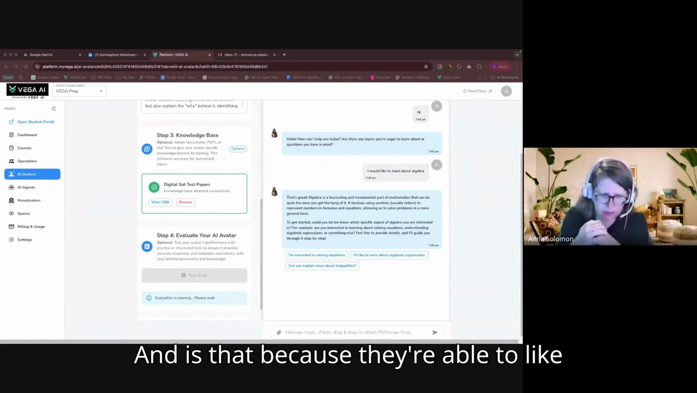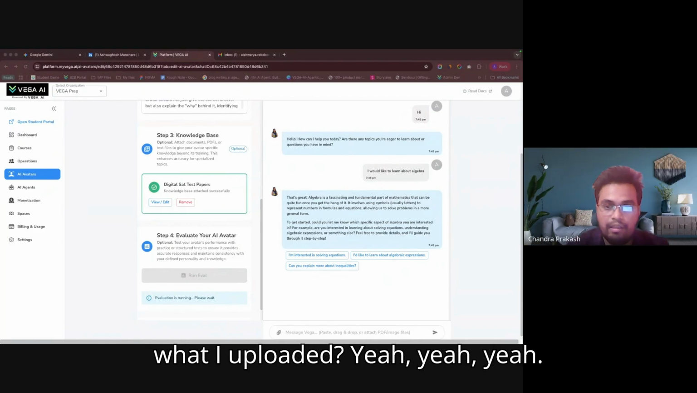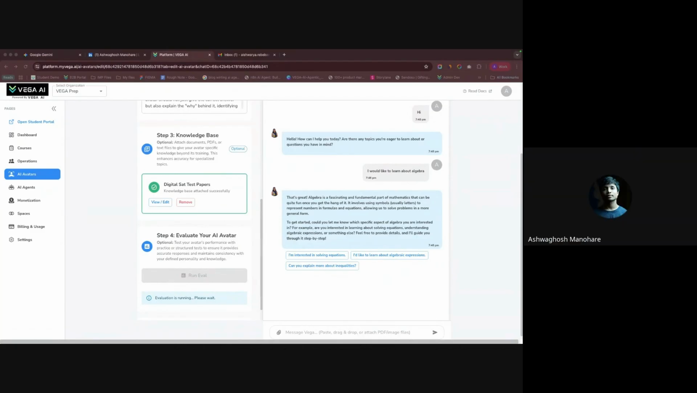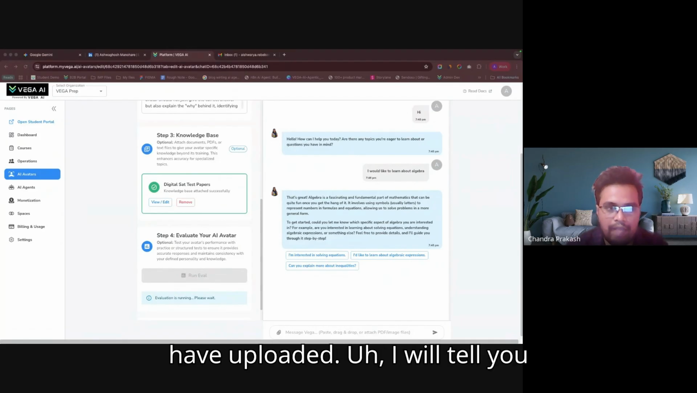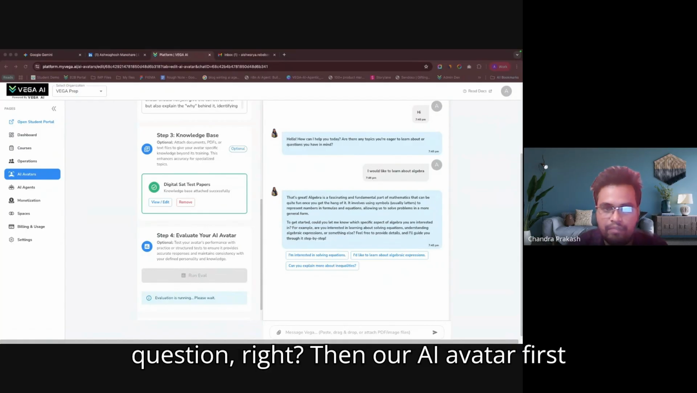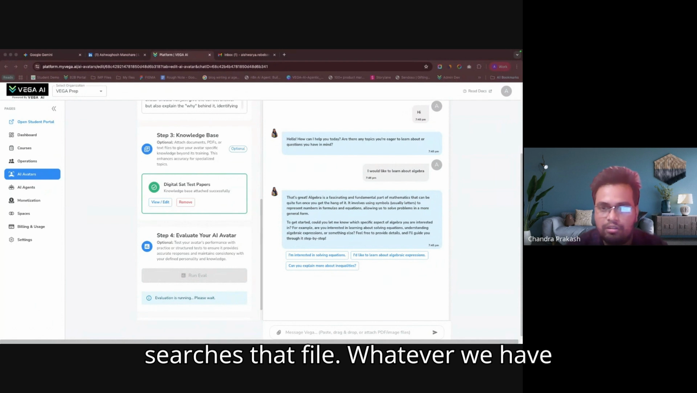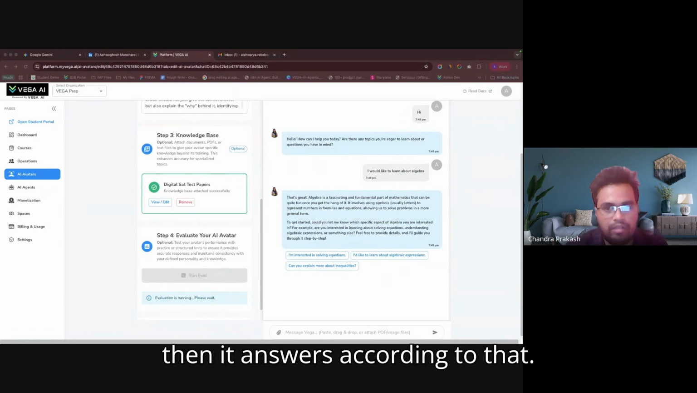And is that because it would access examples from what I uploaded? Yeah. It will first search whatever file we have uploaded. I will tell you step by step. Student asks any question, right? Then our AI avatar first searches that file, whatever we have uploaded. First searches the file, and then it answers according to that.